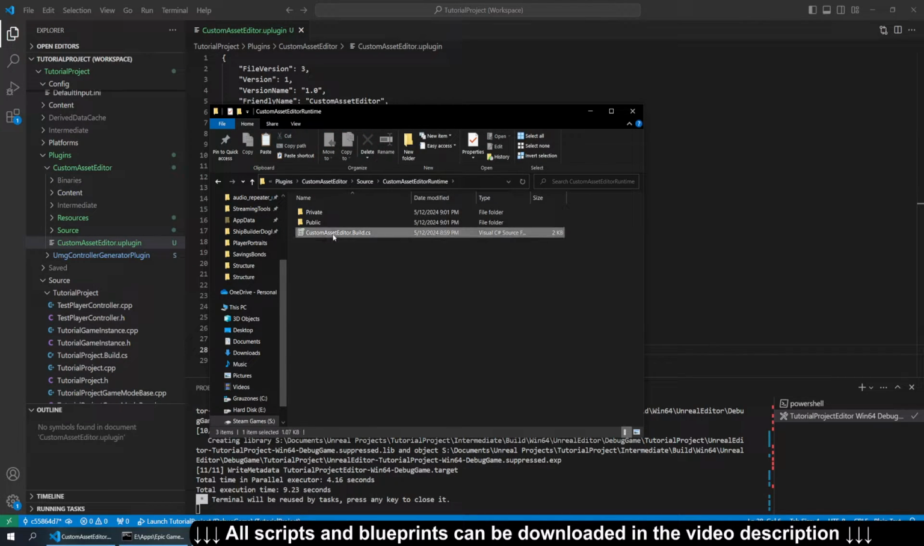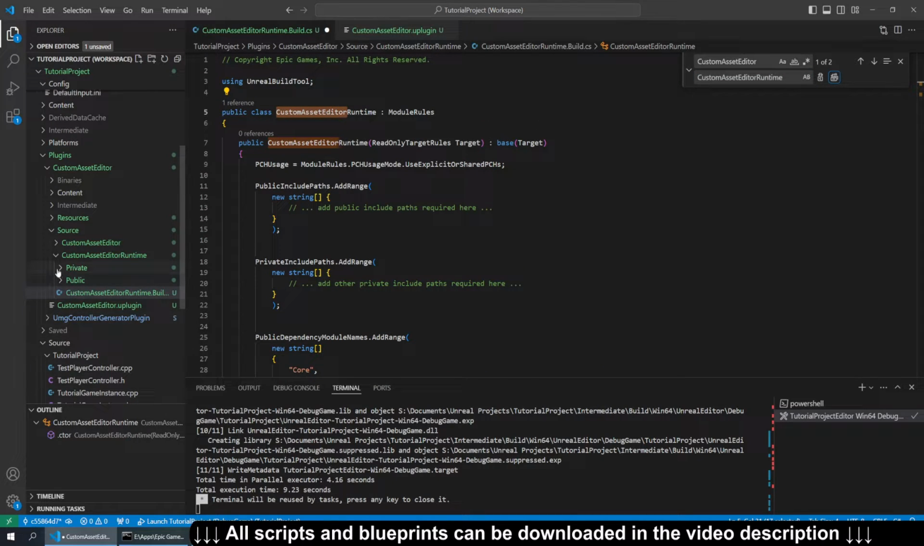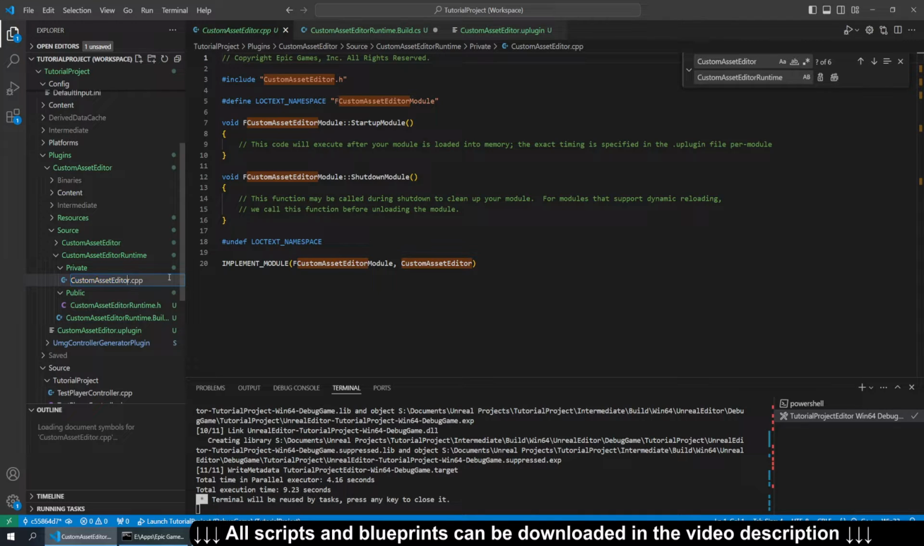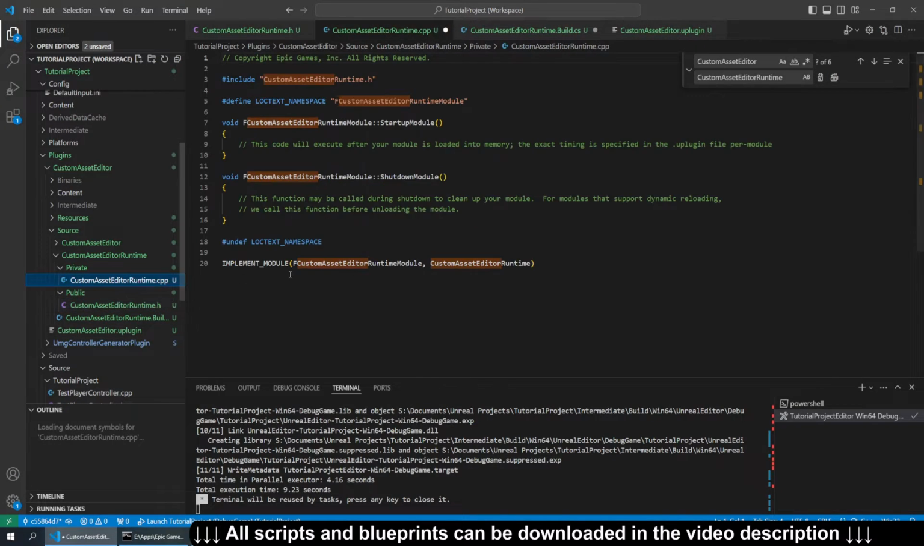And then we just need to change the name. All these custom asset editors need to become custom asset editor runtimes. So we'll rename the build script, and I'll even open that up and we'll find and replace all of the custom asset editors with custom asset editor runtimes. So replace all those. And then we need to rename our header file, put runtime after that, put runtime after this. And we need to replace everything inside those files as well. And that should be all we need to do.